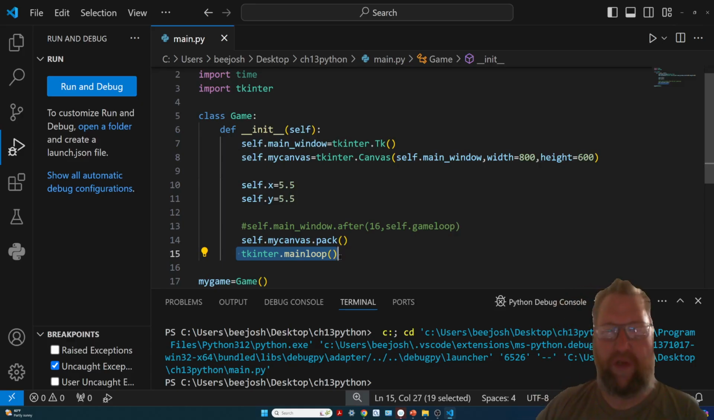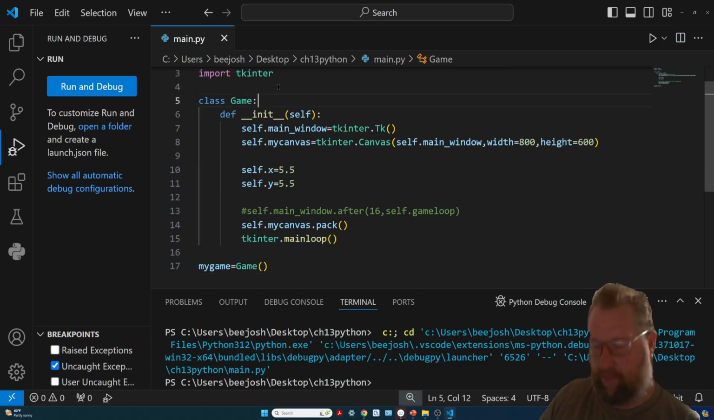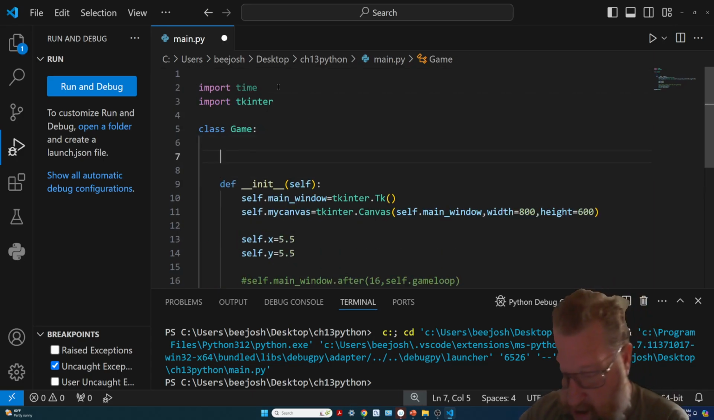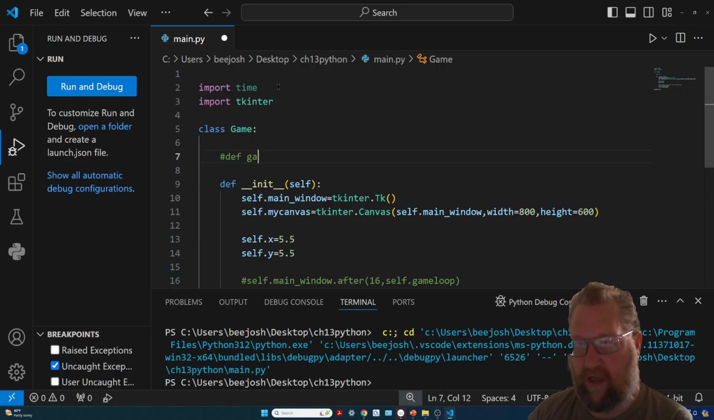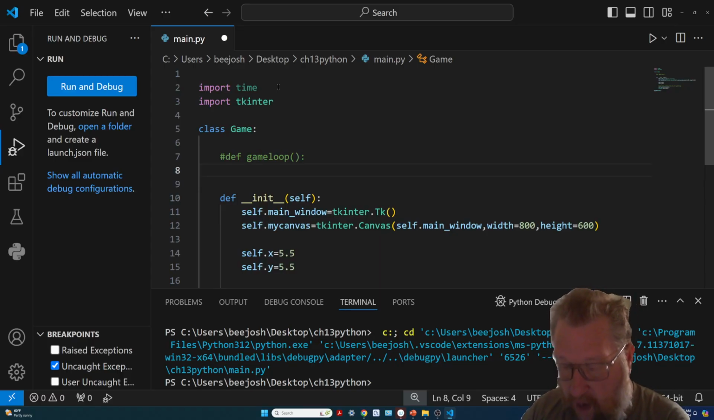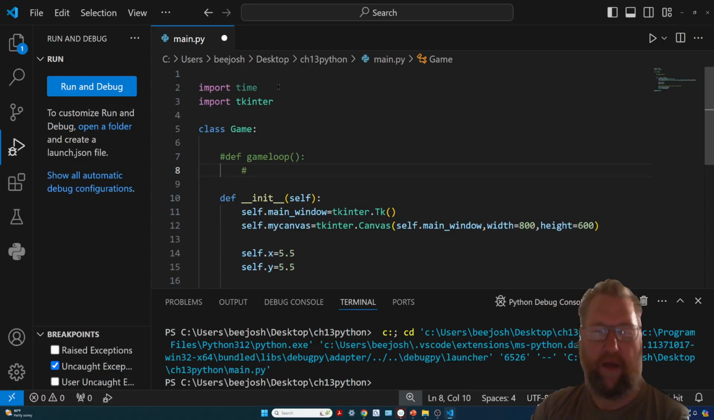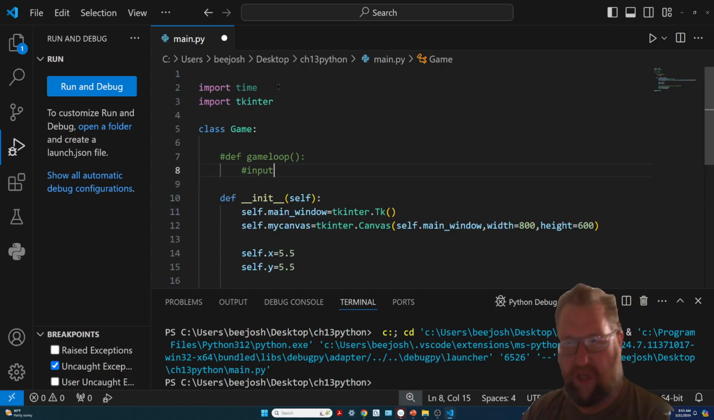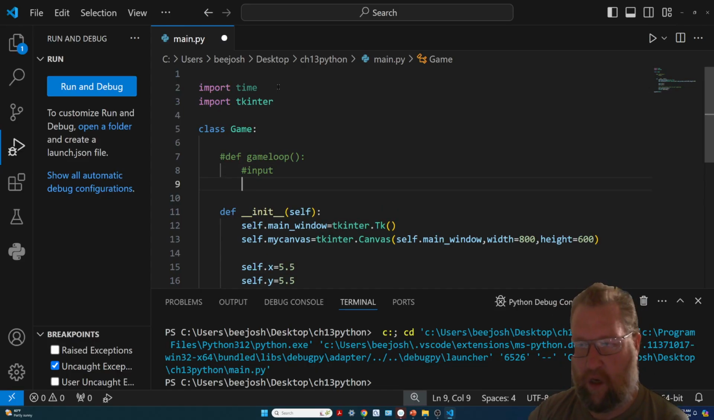Now, what a game loop is for a game is it always does two things. So our game loop we're going to actually put up here, and I'm going to just throw in def game loop for right now. And we're going to throw in a few comments. What a game loop does is it always gets input from the user. Either keyboard, like you're pushing a key and you want to move something. It's always processing that input. It's saying, hey, move this thing to the left or the right.